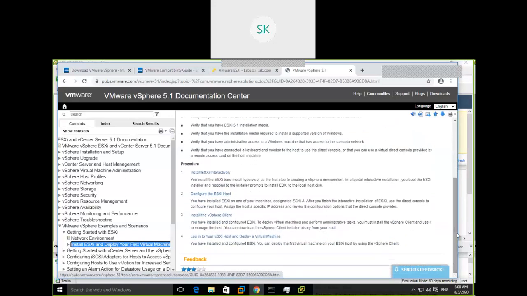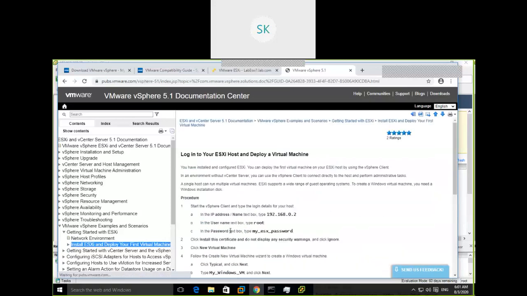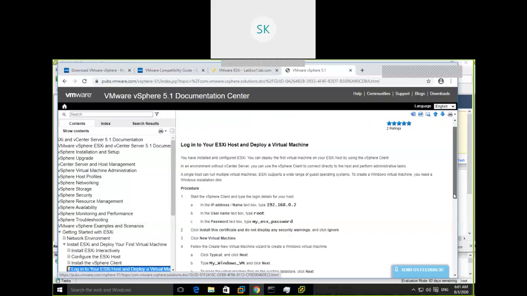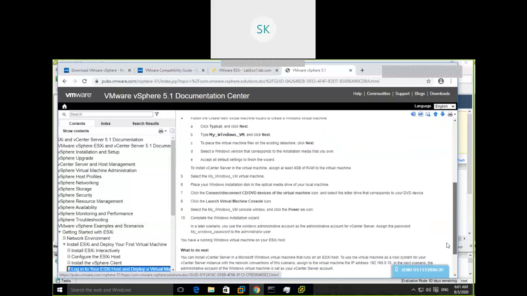See here, point number three, install vSphere client. We did that. Log into ESXi and deploy a virtual machine. Click on the fourth point. See here, what procedure we did. We connected the IP address through the browser. We provided the password. Click new virtual machine. Right, come down. This is the documentation base. Here it is showing you just information.